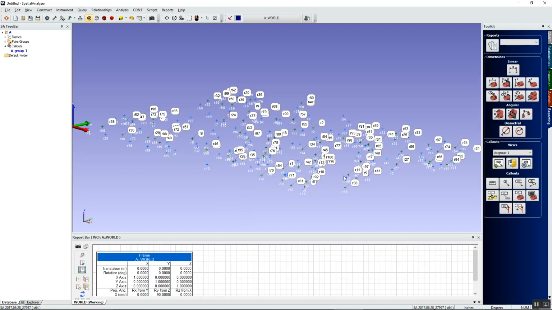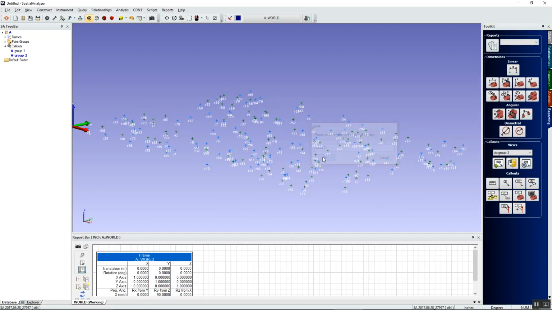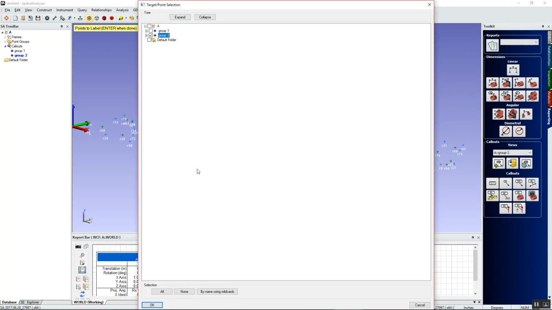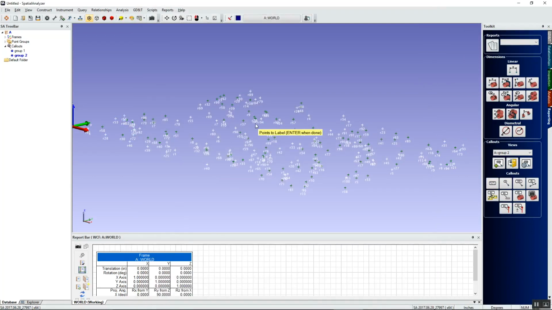OK. And then create another callout view for group two and hit OK, and then choose point labels there as well. F2, group two, and hit OK.